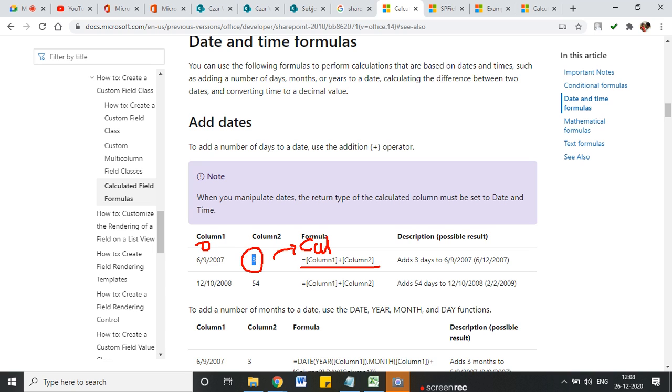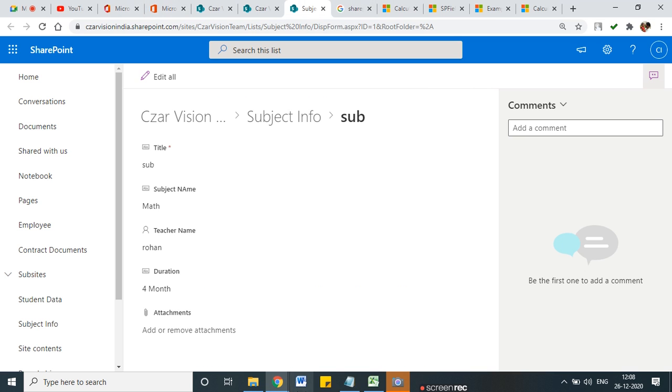In that, this formula will need to be entered. Again I will just quickly show you. To today's date I will add 50, 54 or any value. So what I do, I will create one more column here. I'll show you.